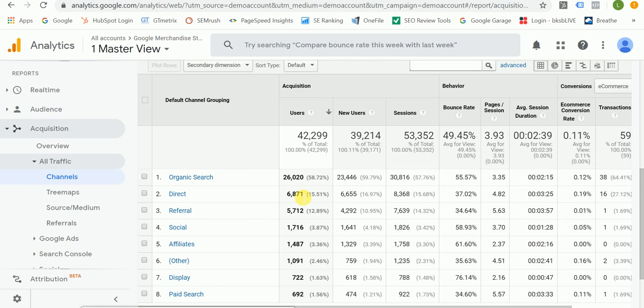39,214 of those have never been on the website before, or are not tracked by cookies, which could last 30 to 60 days. So they might have been on the website a year ago or something like that, but it's classed as a new user. Then we go over to sessions.